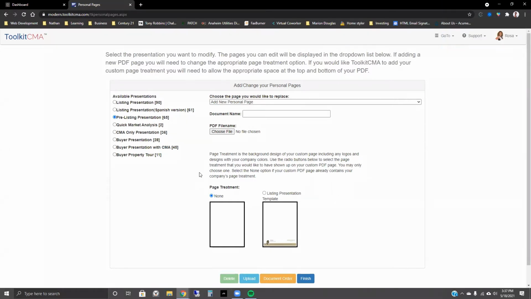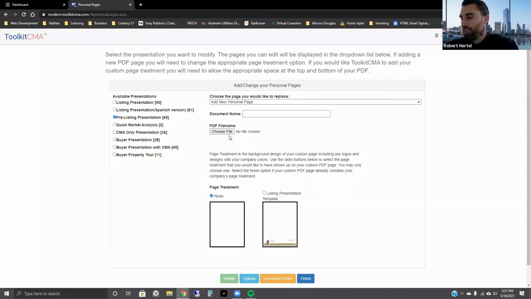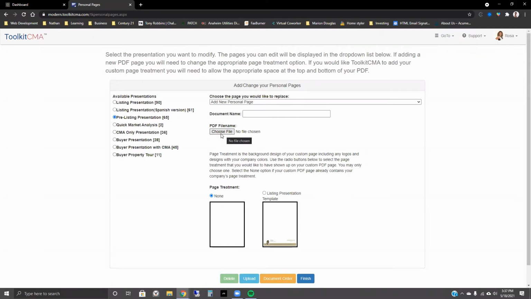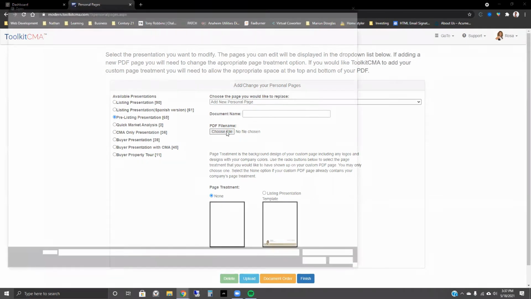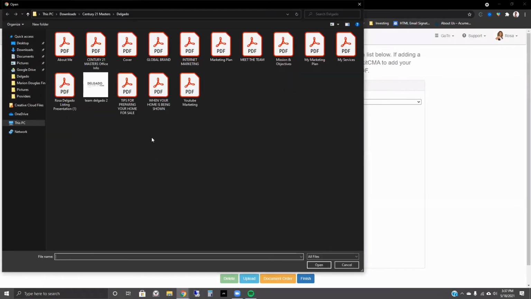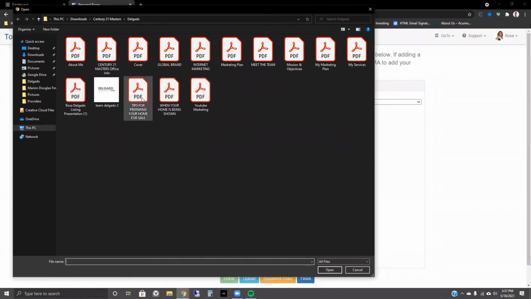Okay, so to upload a document, you would click on choose a file, and then within the downloads or file explorer, I guess you would say, you can click on any document that you want. Most likely it has to be a PDF. So these are the PDFs that are available. You can pick whichever one. So this one, I'll just pick services and then open.